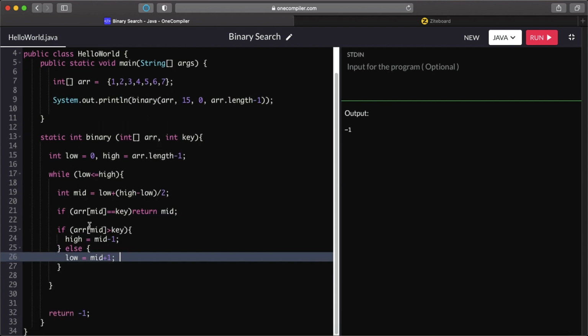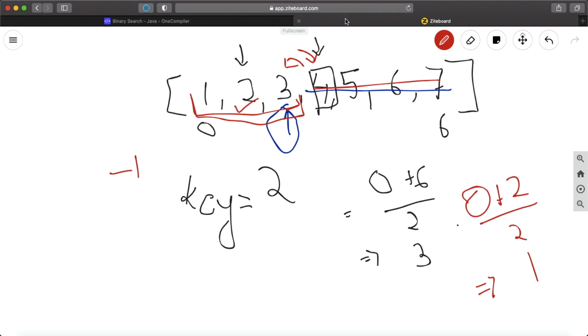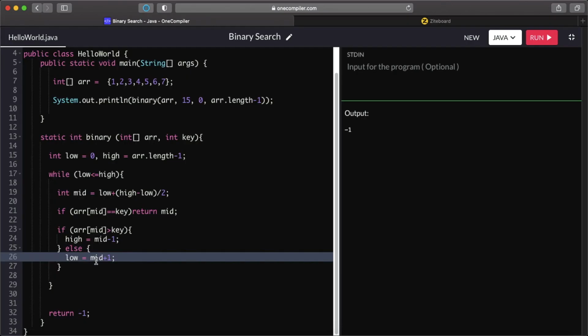So the same thing, right? If the element is actually higher than the key element, it's larger, then we're going to check for the left part of the array. For that to happen, we're going to disregard half of the array and set high to mid minus 1. So again, same case. And if it's the other case, where it's lower than the key element, then we're going to increase our lower index and set it to mid plus 1.